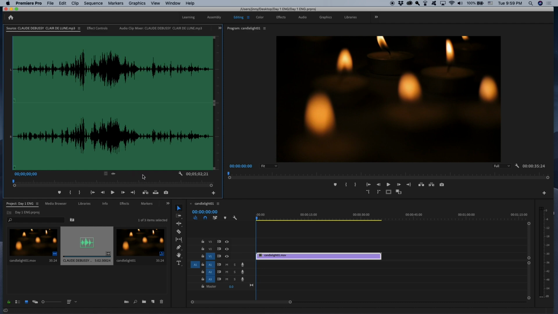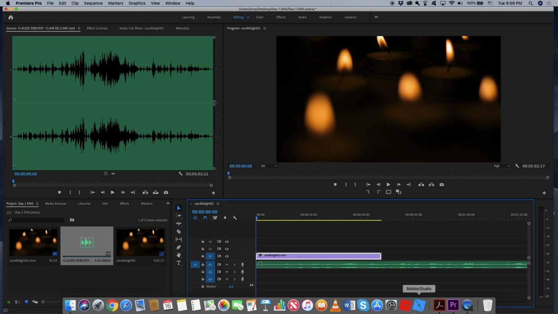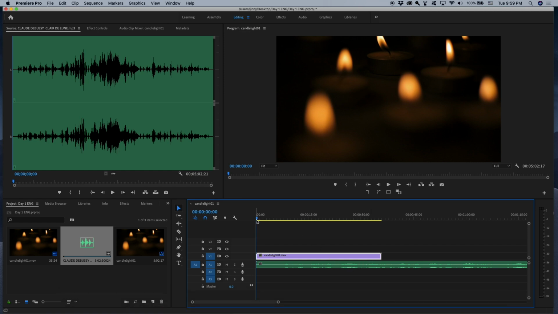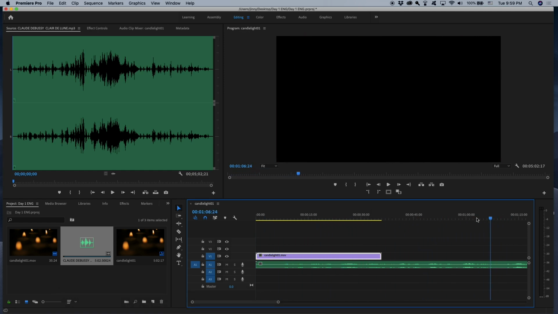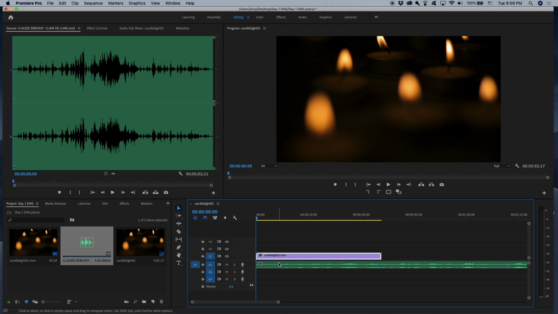So if you bring this file to the timeline, how to do it is go to this little waveform. It means drag the audio file to the timeline, bring it to A1, which is the audio track. Yeah, same thing. But this is too long compared to the video file, right? So you have to make this audio clip shorter.